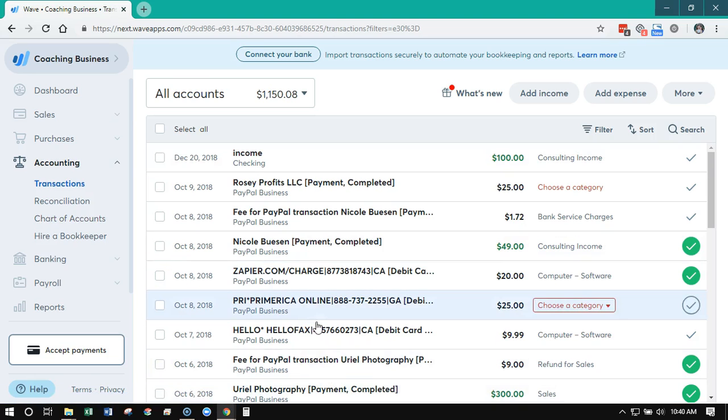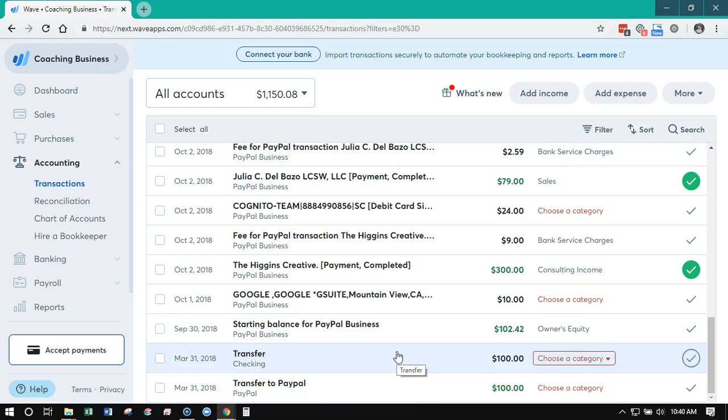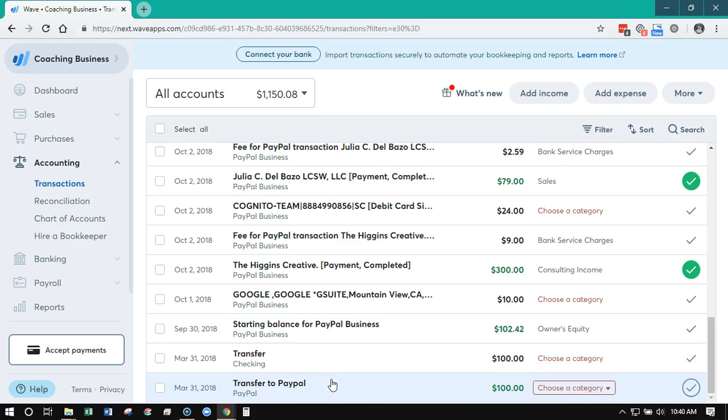Okay, so this is your transaction screens. As you scroll, if there's a lot of things, it will continue to bring down more transactions. Okay, let's talk about PayPal. PayPal can really confuse people. And here I want to show you, this is a great example.